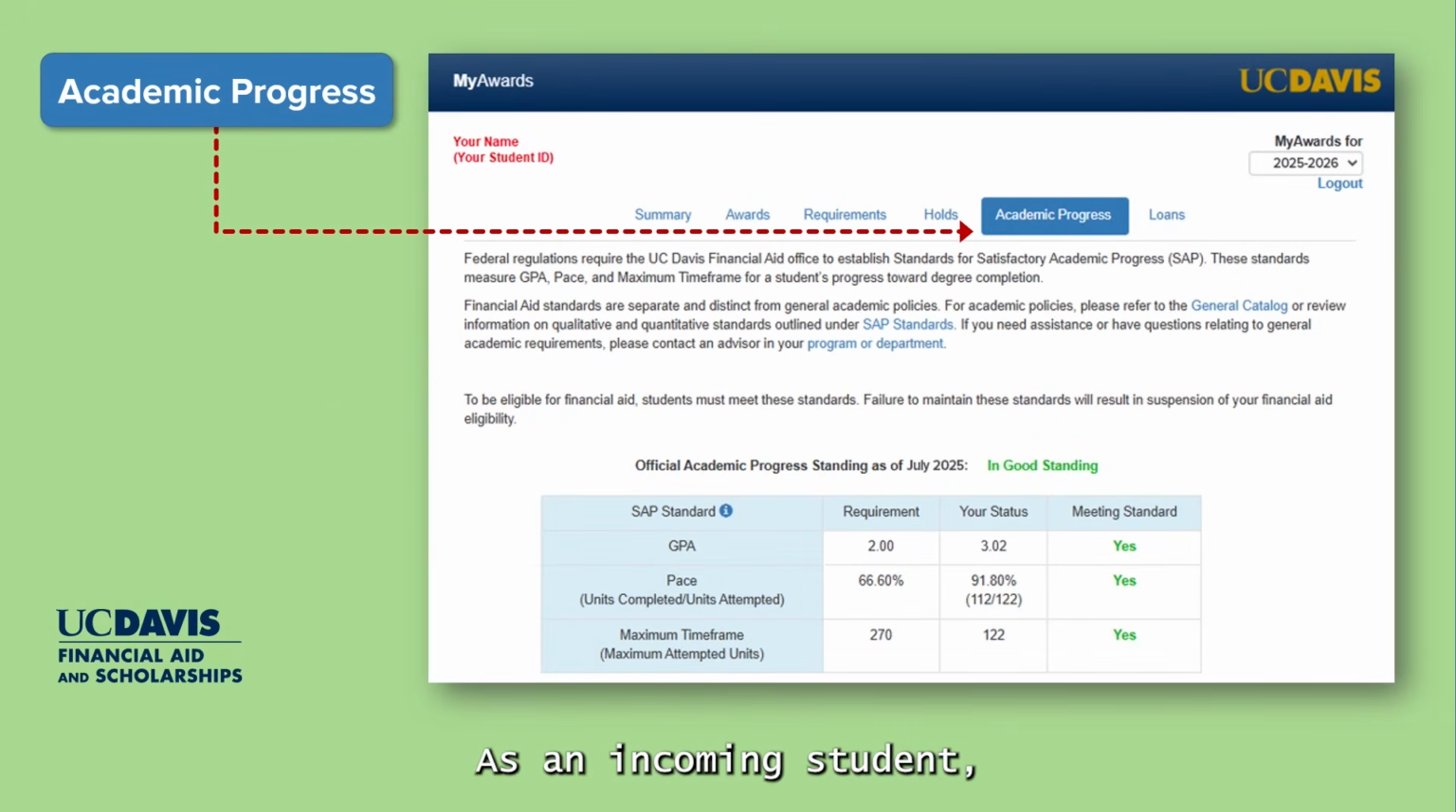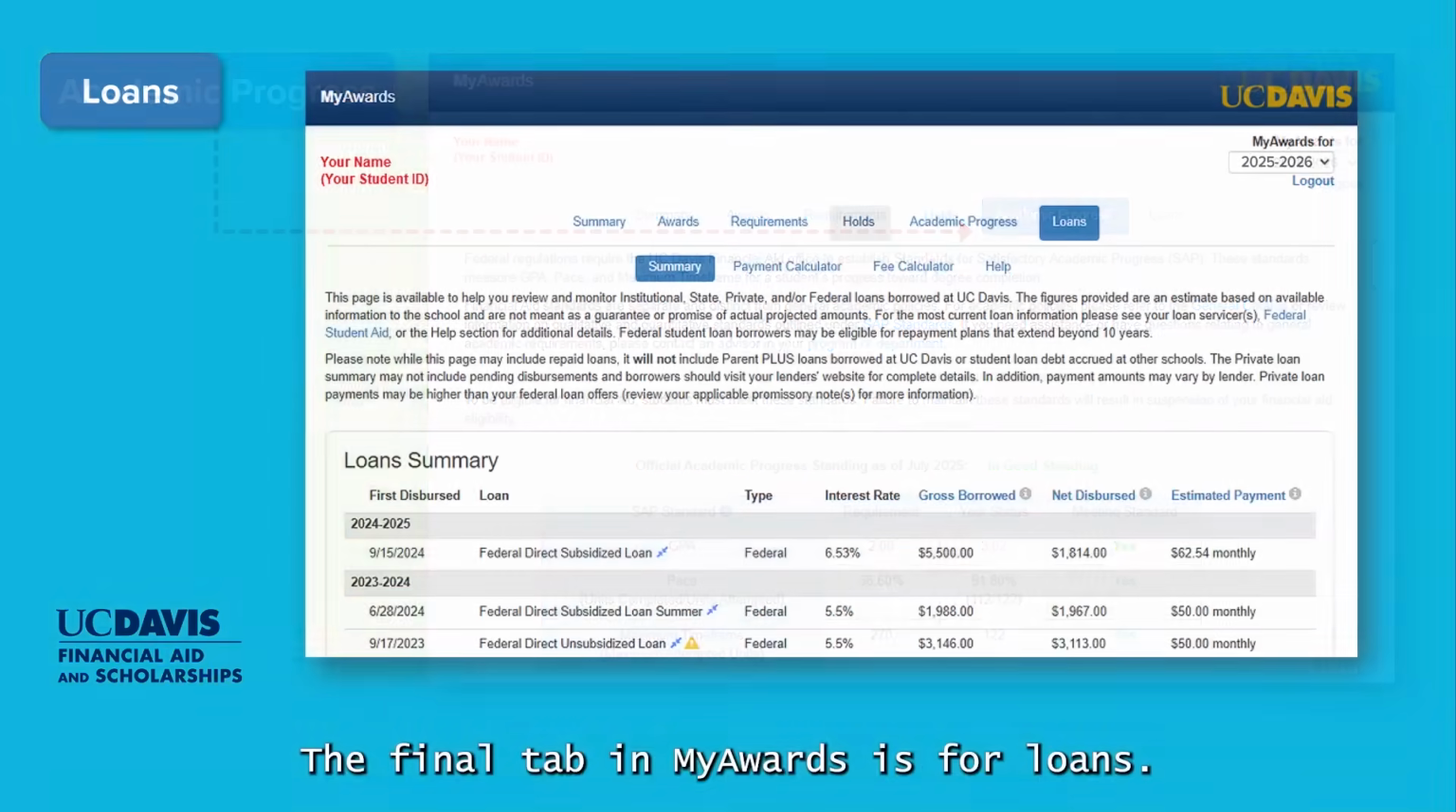As an incoming student, this section will not be populated until you have completed one full academic year at UC Davis. Academic progress standings are calculated annually in July after spring grades have posted, so check back here after your first year as an Aggie. This section will help you stay on track, in good standing, and lead to a successful academic journey here at UC Davis. The final tab in MyAwards is for loans.